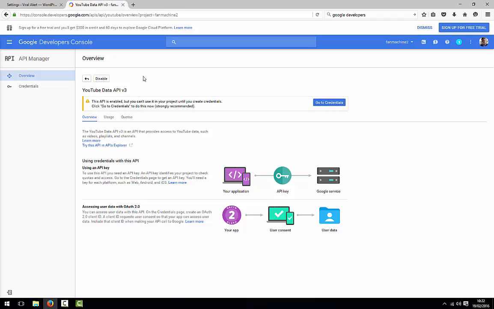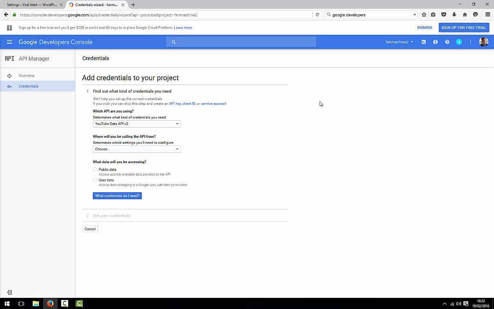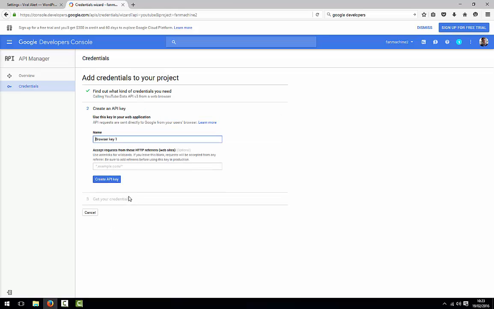It is now enabled. And it says we can't use it until we create credentials. So we'll go to credentials. And then we need to choose where we're calling it from. So we are going to be calling this from a web browser. And then we need to say that we'll be accessing public data. And then we click this button.